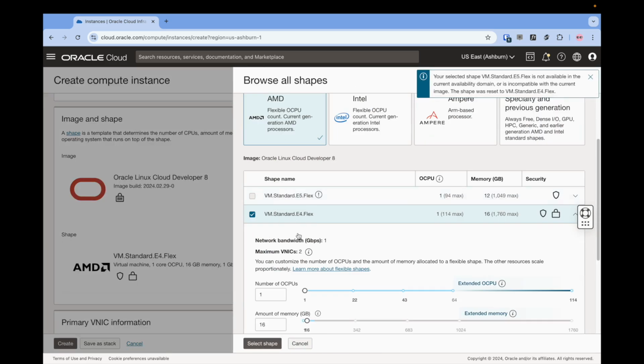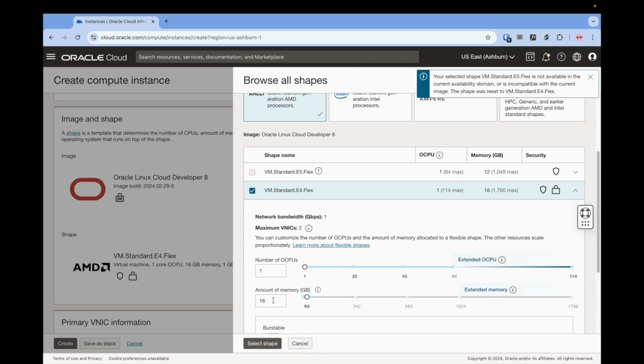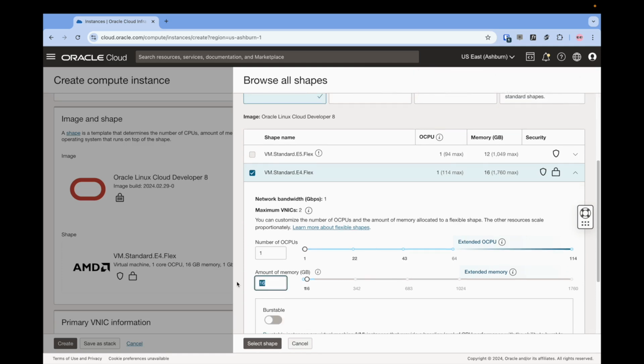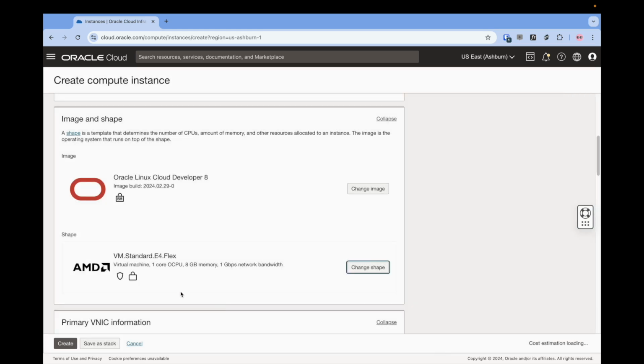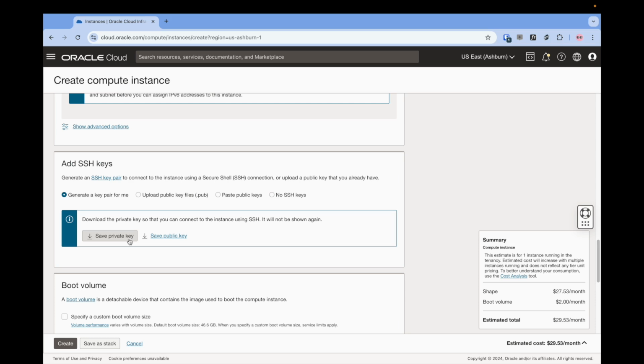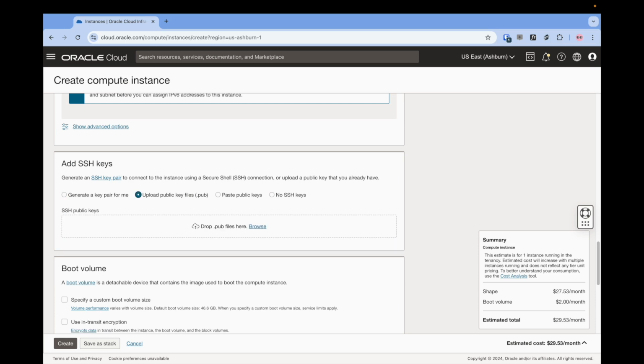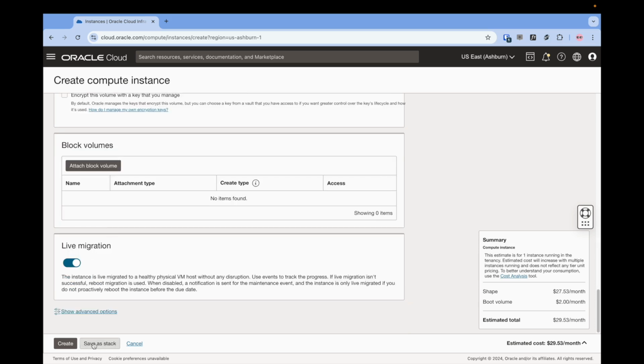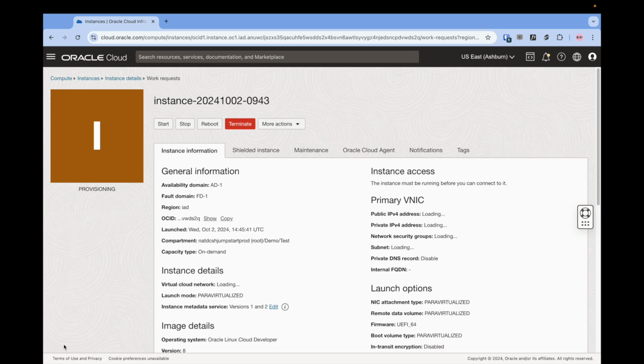If you think 1 OCPU and 16 GB RAM is enough, go for it. But if you want to use less memory, you can also change it over here. Select the shape and then select the network, whether you want to create a new network or choose an existing virtual cloud network. And for the SSH, if you want to generate a new key pair, you can download it from here. And if you have an existing key, you can simply upload it over here. And finally, if you want to generate it as a Terraform stack, you can do it over here. If not, simply go ahead and click create. This will take about 2 minutes or so to provision.